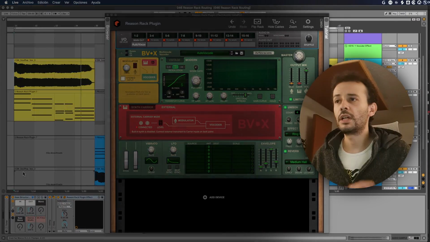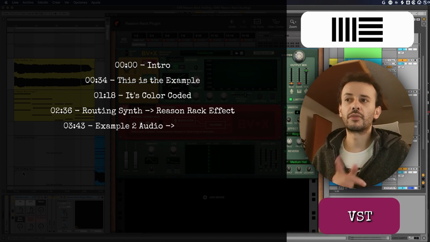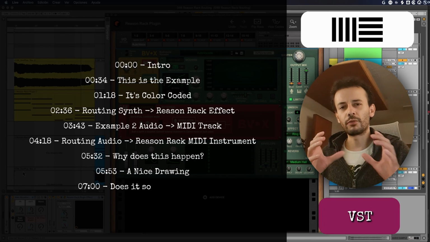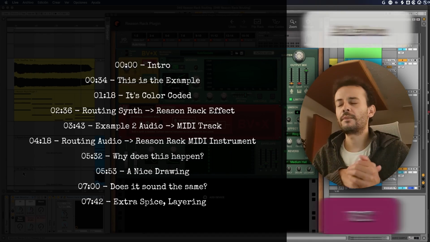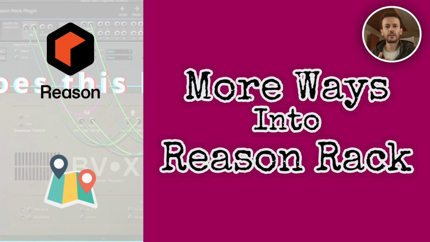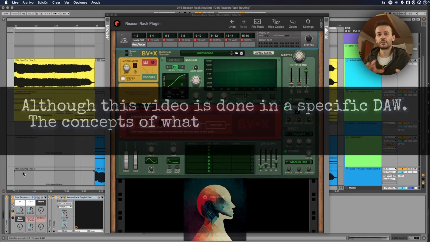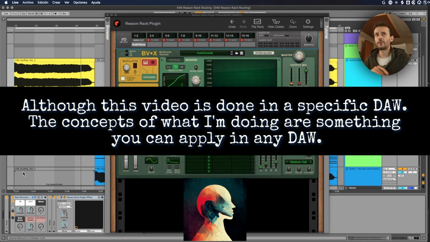So not too long ago, Reason released their vocoder, and they released small videos about how to work with it in every major DAW. And I want to talk about this within Ableton Live. Turns out you can access different parts of the Reason rack according to how you're handling your signal flow and which Reason rack plugin you're using.